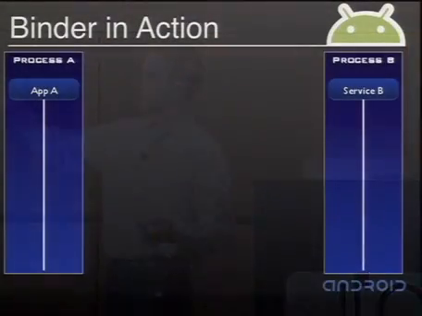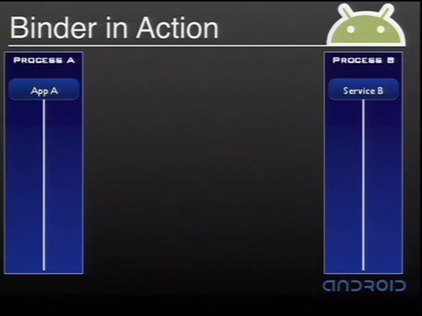So let's see Binder in action. Again, you have process A with application A, and you have process B over here with service B. I'm going to introduce one more object here called context. And this is really going to be an object that's going to provide application A with a reference pointer, a context, in order to locate service B running in this separate process. Think of this as like a single node domain name service, or DNS service, where it's going to provide a binding based on a name to the actual service.